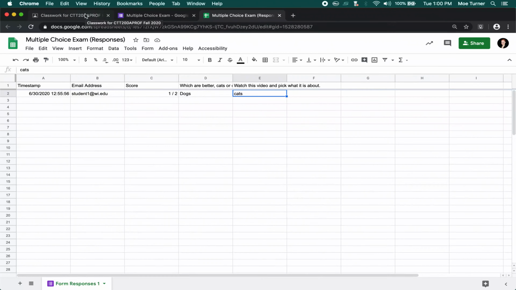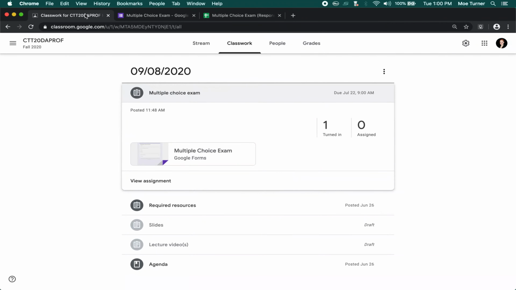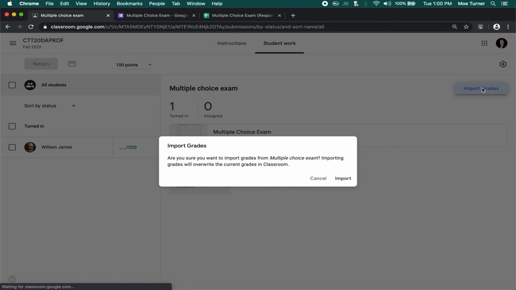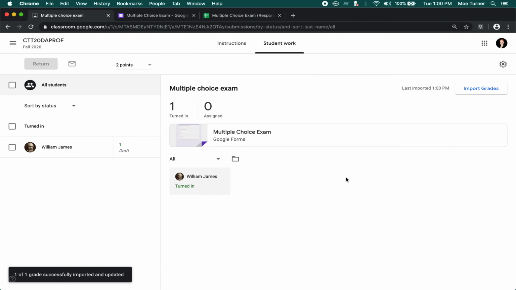So, let's see how to actually pull grades into my Google Classroom. I'm going to click View Assignment, and you'll see this option to import grades. I'm going to choose Import Grades. It says, do you really want to import the grades? I'll say yes. This inputs the grade that my student got with the automatic grading determined, and it's in draft format, in case I want to make any changes before I send them back.